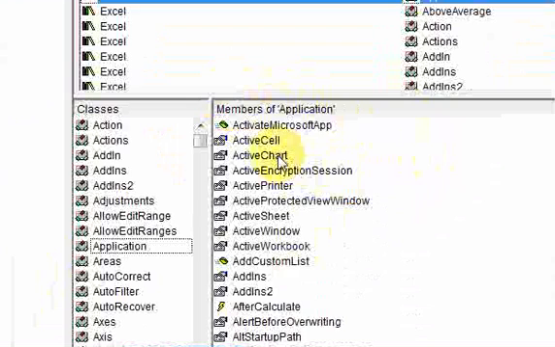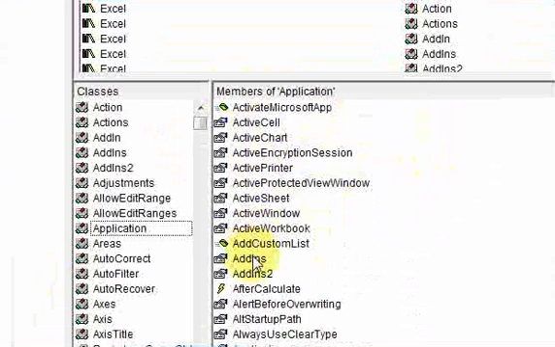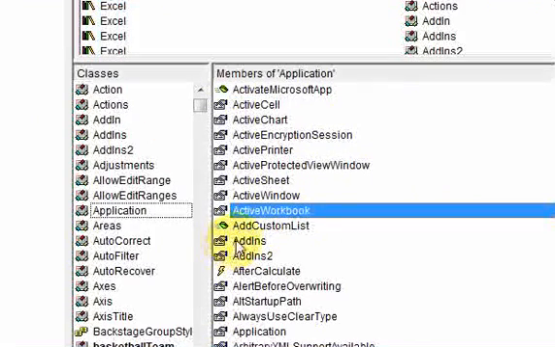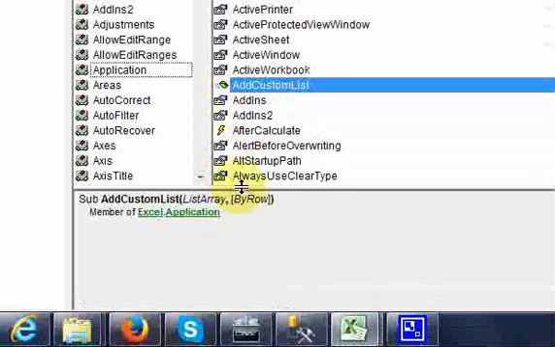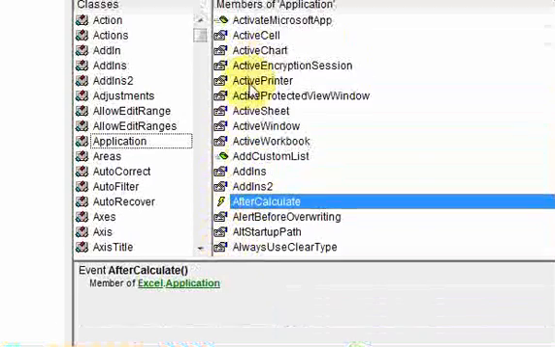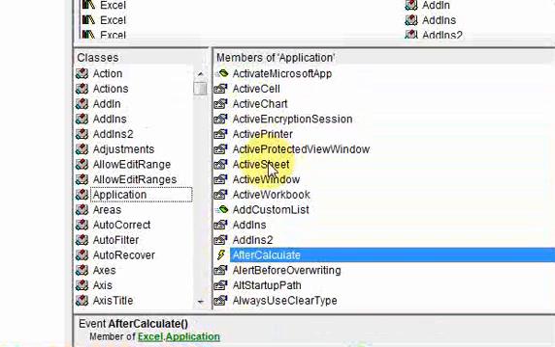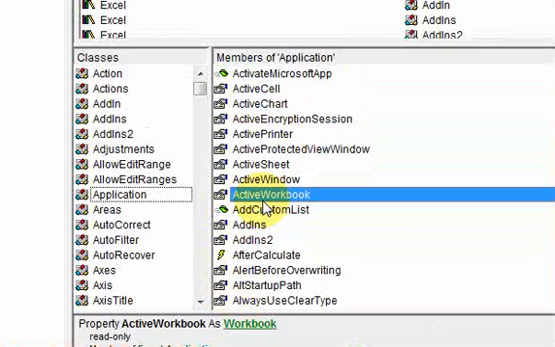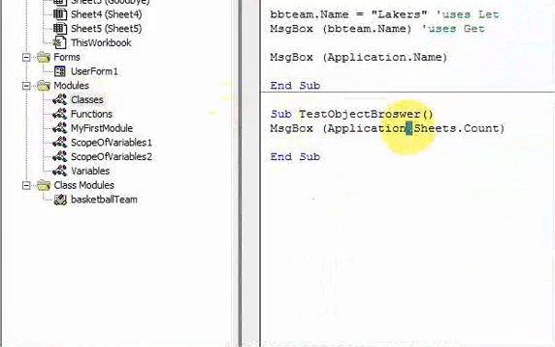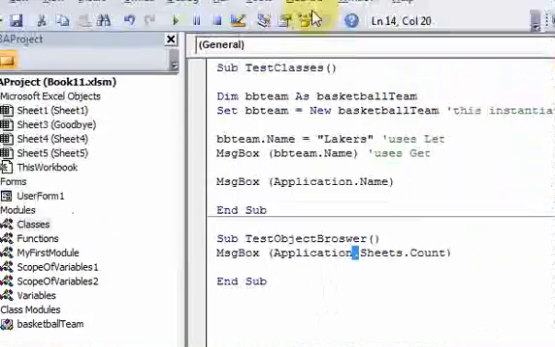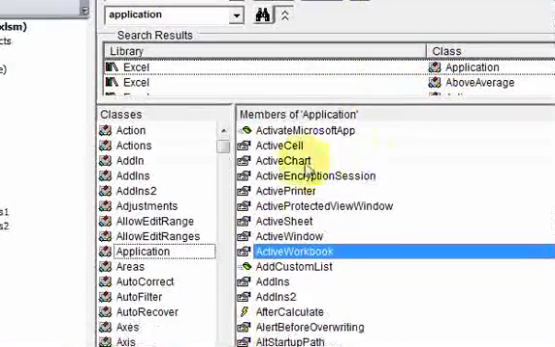And as I told you before, a class is composed of properties, which are this icon, and functions or subprocedures, which is this icon, and events, which can be that icon. These are all written for you. So we looked at application.sheets. That dot operator, that period here, this allows you to access the members of the class. So that dot gives me access to everything over here in this window.